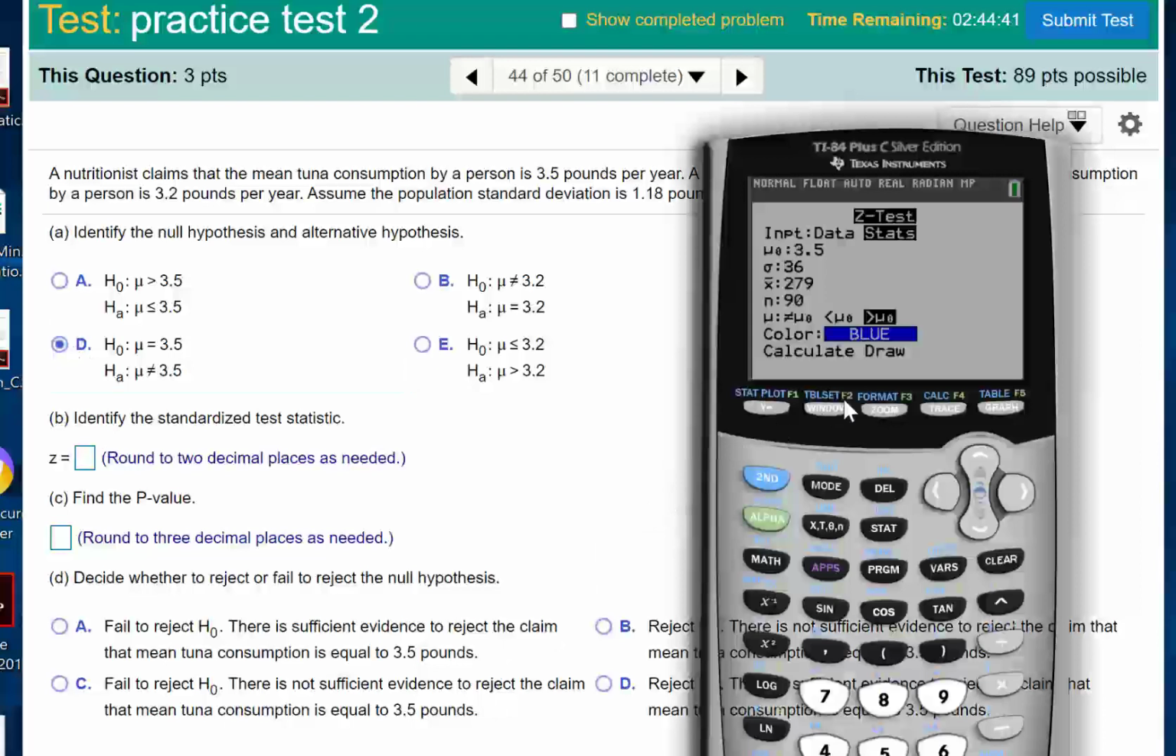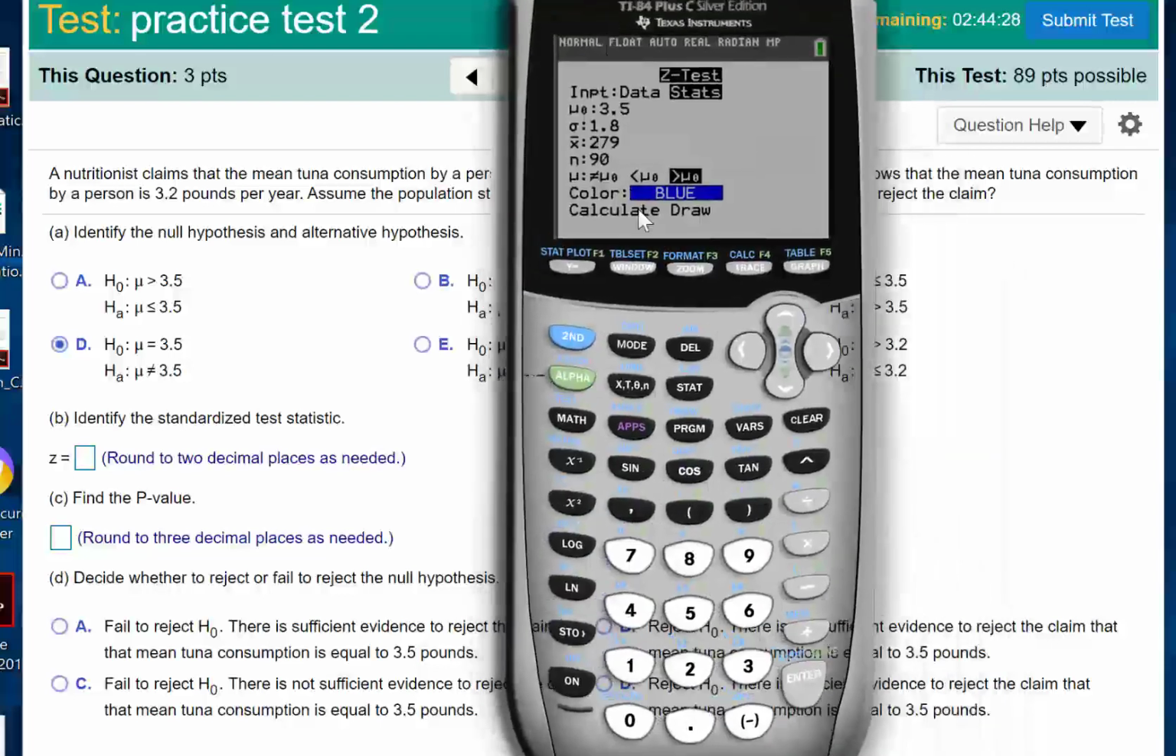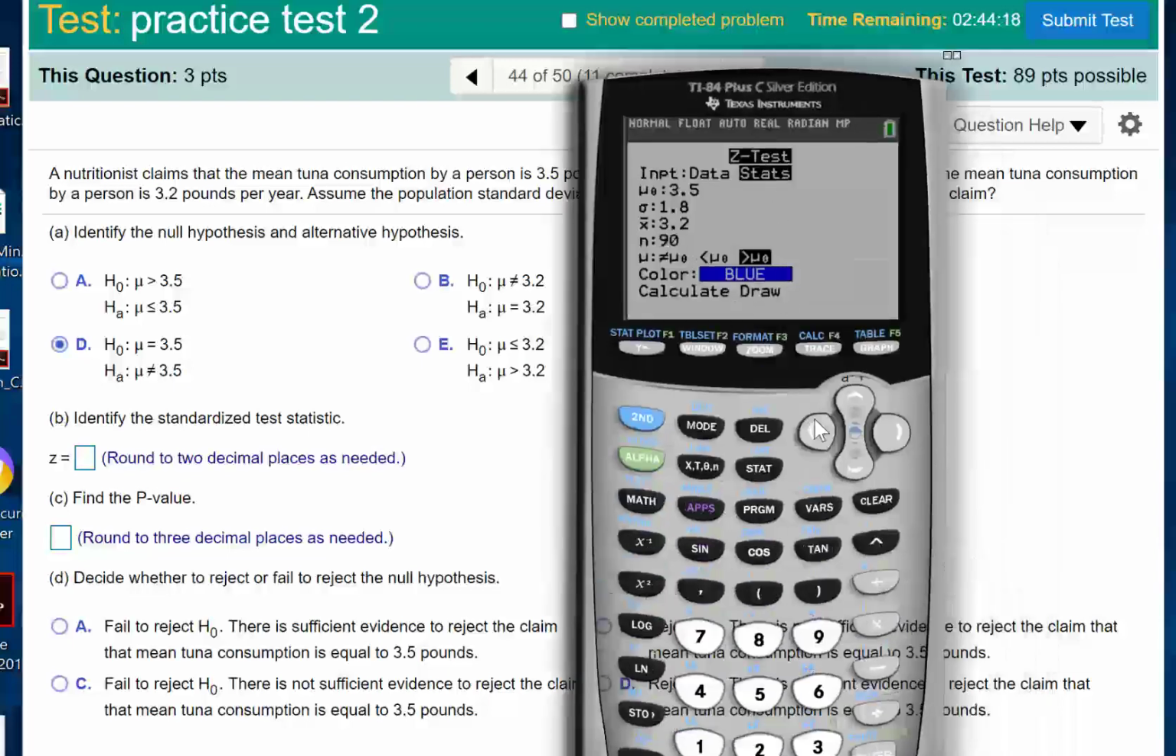And the claim is in H0, remember that. So population standard deviation is 1.18. X bar is from the sample of 90, we got 3.2. Sample size is 90. Yeah. And then not equal to right here. So make sure to select it and press enter and hit calculate. So Z is negative 1.58 and the p-value is 0.1138, guys.